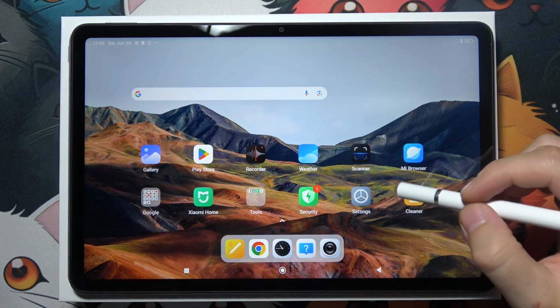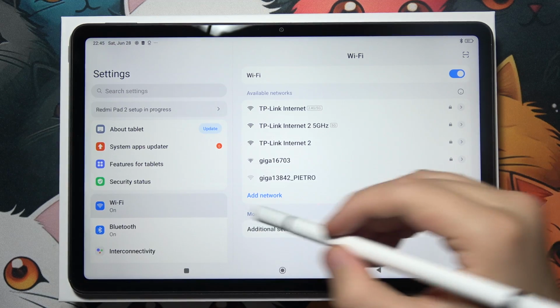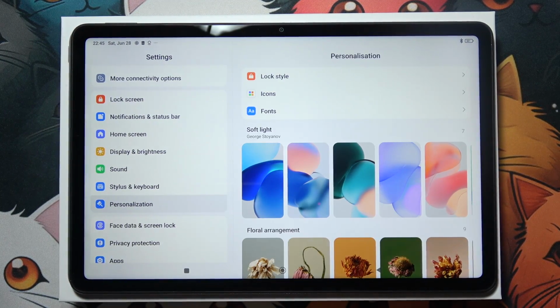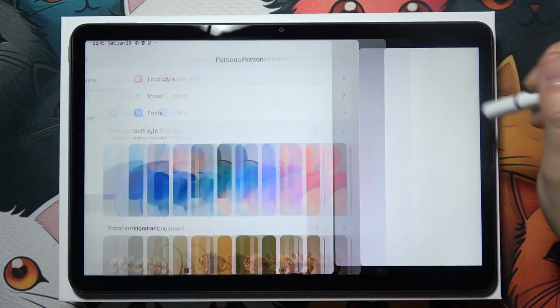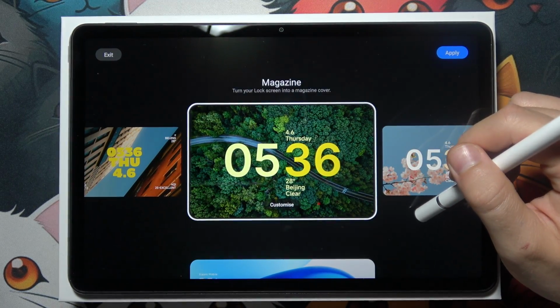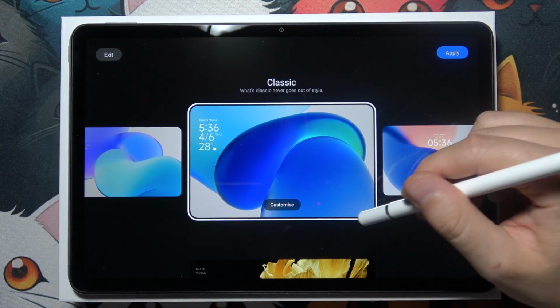To customize lock screen on your Redmi Pad 2, start by opening settings and next you will have to go into personalization. Over here select lock style. Now just wait a little bit for the loading screen, and first of all we can set theme for our lock screen. So as you can see we get different clock styles, wallpapers.